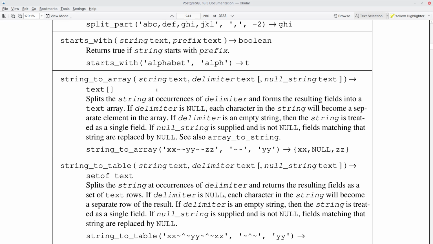Then we have string_to_array, which takes a string, a delimiter, and optionally a null string. It splits the string at occurrences of the delimiter and forms the resulting fields into a text array. If delimiter is null, each character in the string will become a separate element in the array. If delimiter is an empty string, then the string is treated as a single field. If the null string is supplied and is not null, fields matching that string are replaced by null.